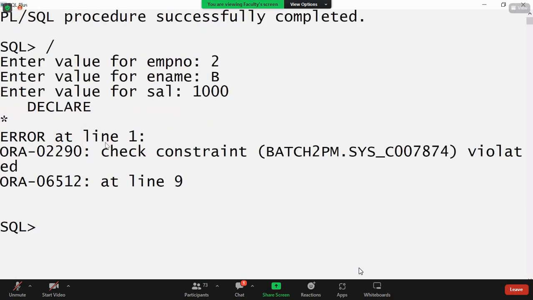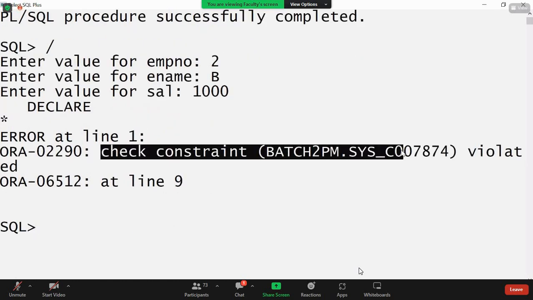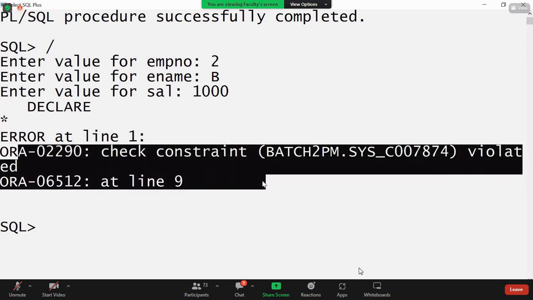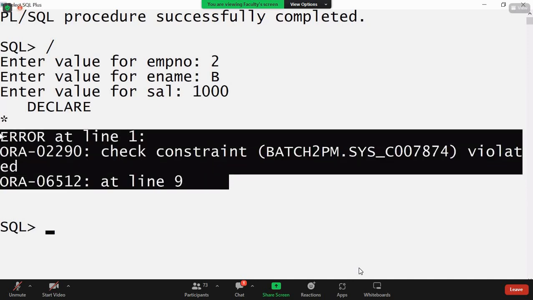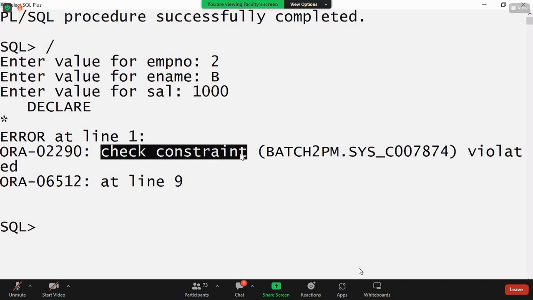You got an error. What is that error? Check constraint violated, ORA-02290: check constraint is violated. I want to handle this error because I don't want to show this message. I want to display: salary should be greater than or equal to 3,000, so that next time the user will input the correct salary. If you show check constraint violated, the user won't understand it.